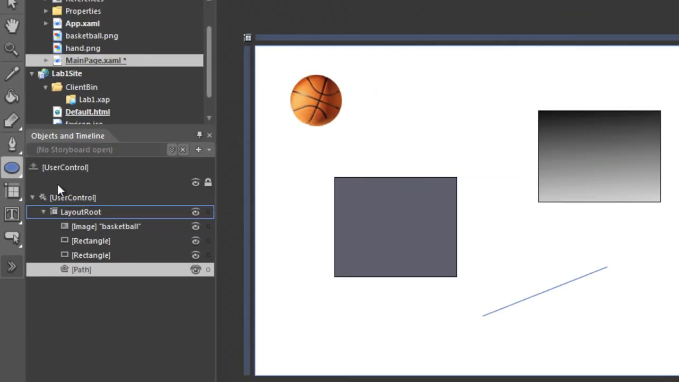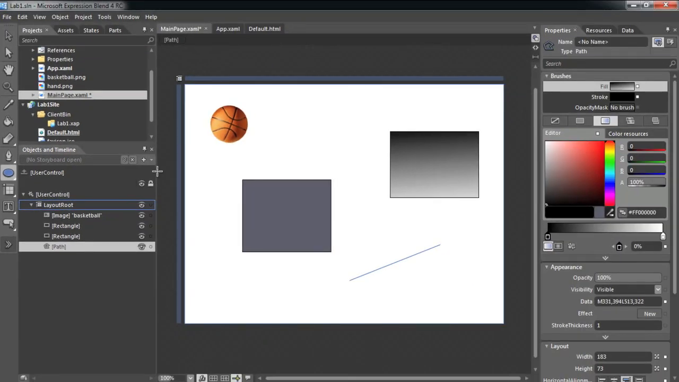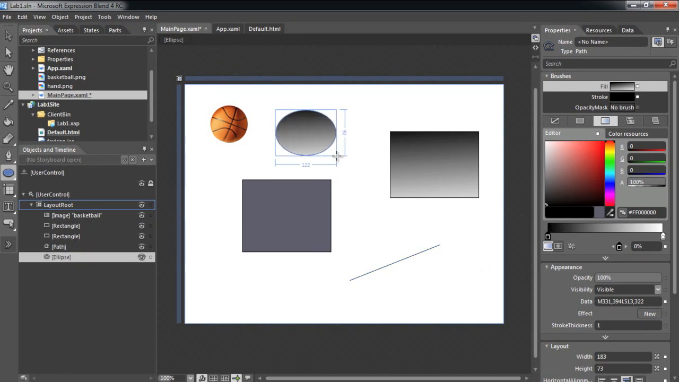For instance, choose ellipse, and then draw the ellipse on the canvas. In order to maintain the aspect ratio, press the shift key while resizing the shape.